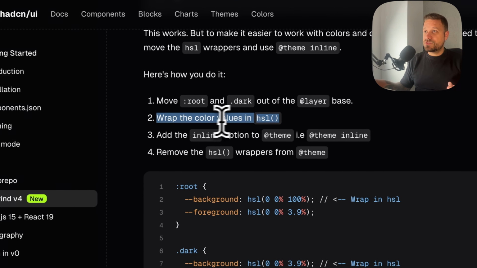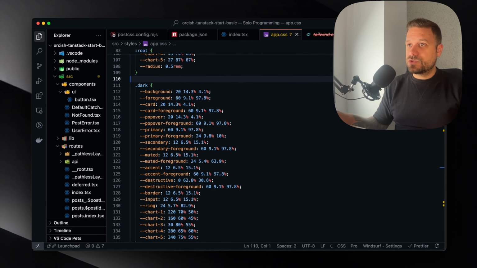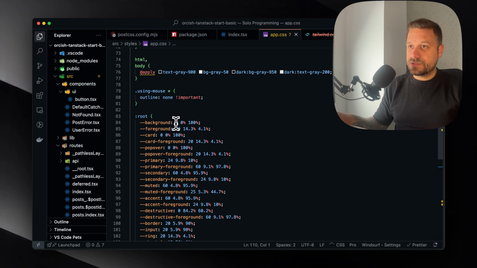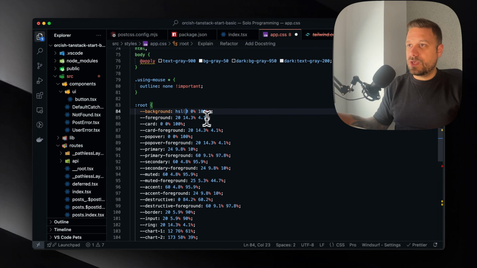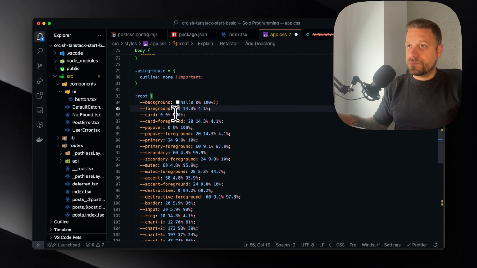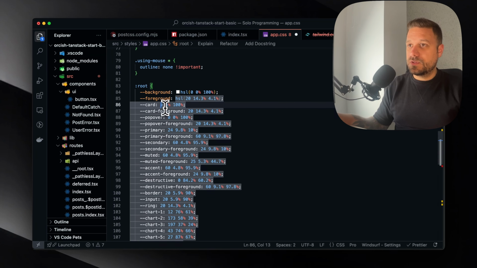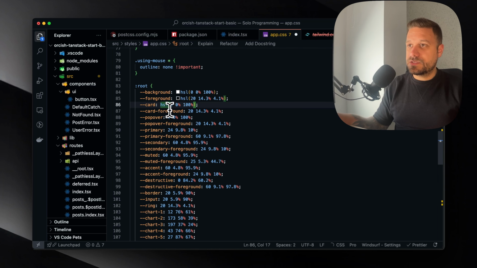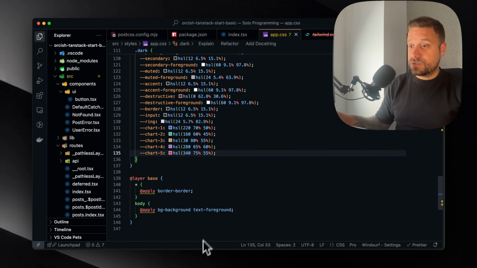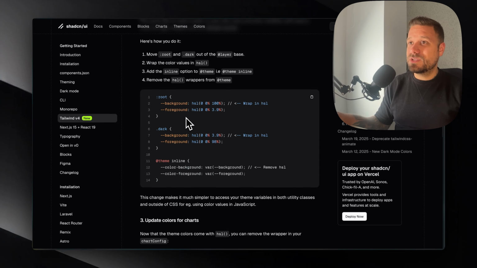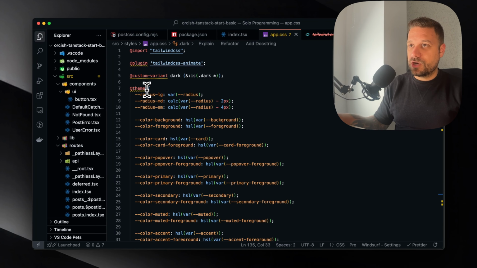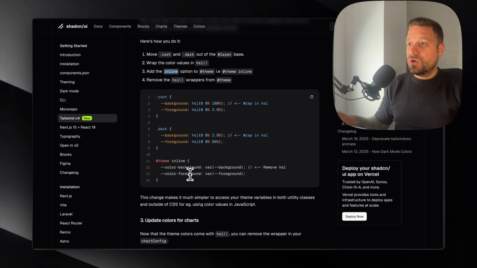Then we need to wrap the color values in HSL, so that one is here, all the colors inside the root and the dark. So we are going to wrap it with AI quickly like this. There it is. I fast forwarded it so you don't look at me putting all the HSL variables. And now we need to add the inline option to our theme. That one is on top right here. So I'm adding their inline.